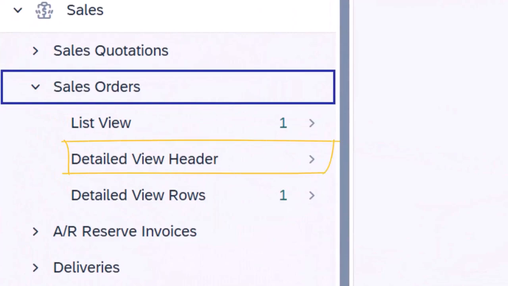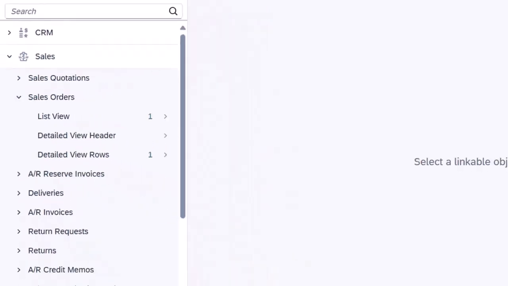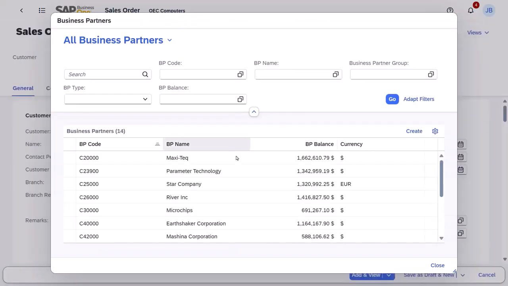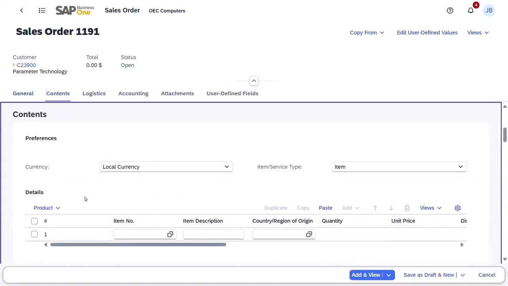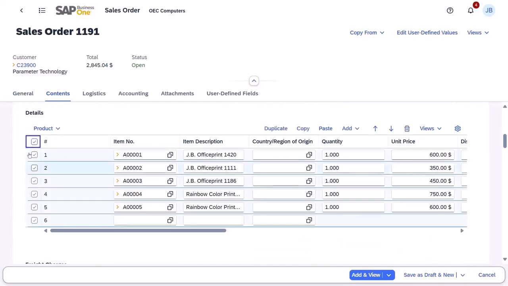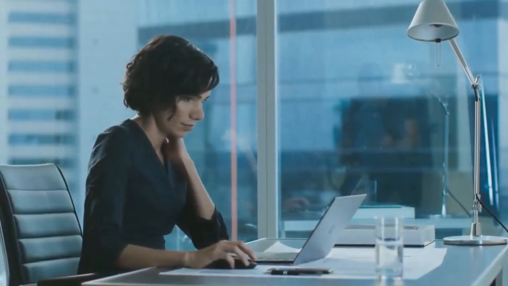Next, the Detailed View Header option. This is used for the previously available function. Finally, the Detailed View Rows option. Link from the Table section in the detailed view of a business record to a list view or general overview. This is perfect for quickly accessing historical invoice information for specific items when creating sales orders. Streamline your business operations with linked list views today.